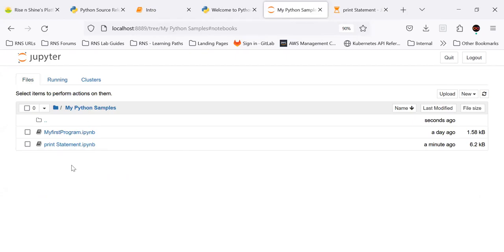Okay, so the next notebook I'm going to move into is on variables. Let me create one more new notebook.